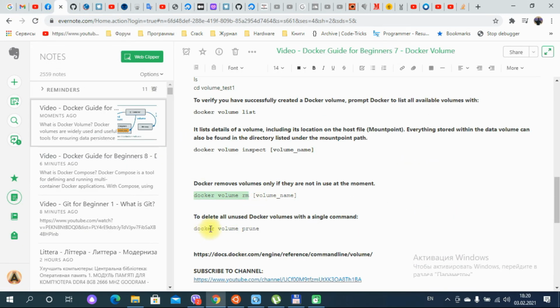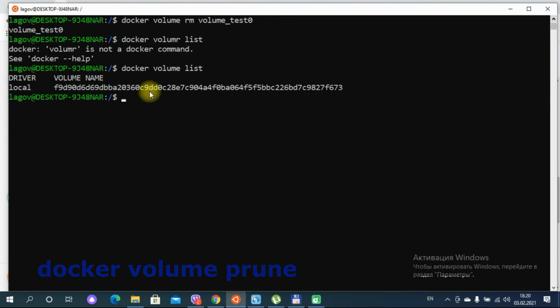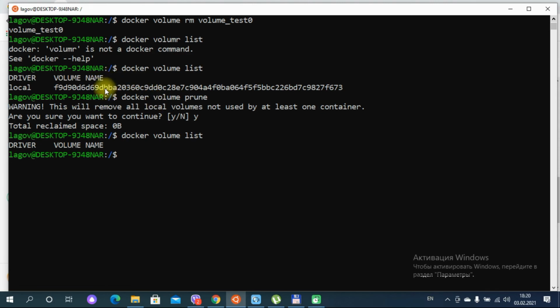And there is a last command, docker volume prune. It means delete all unused Docker volumes with a single command. So we're going to copy this command, place it and execute. Let's now check. We see that there are no volumes, all volumes have been removed. There are no volumes available.